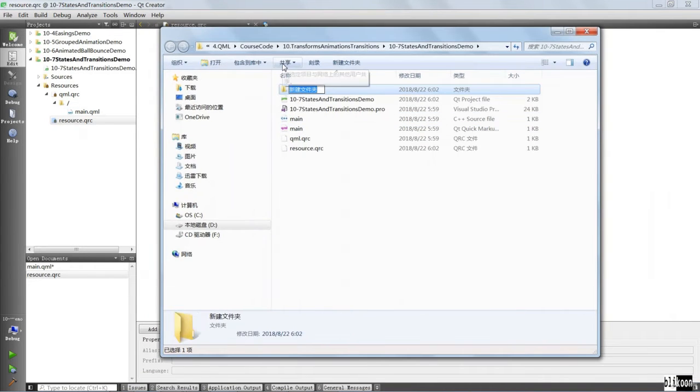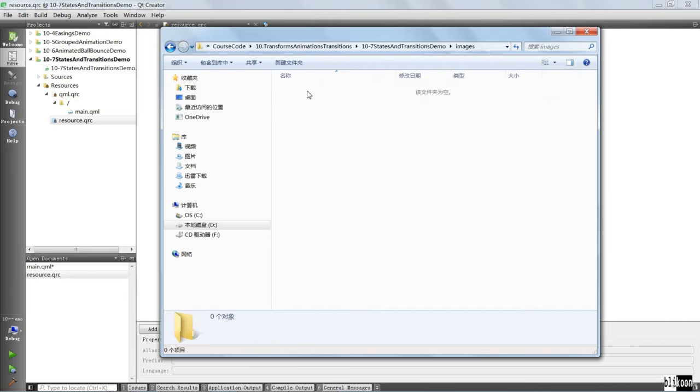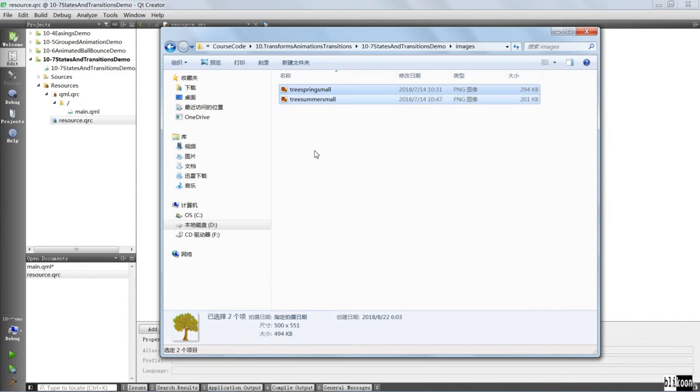Okay, our folder is here. We want to create an images folder. Open it and put in our images. You see that there are two images. One is for spring, the other is for summer. You can use these images in your project, no problem.